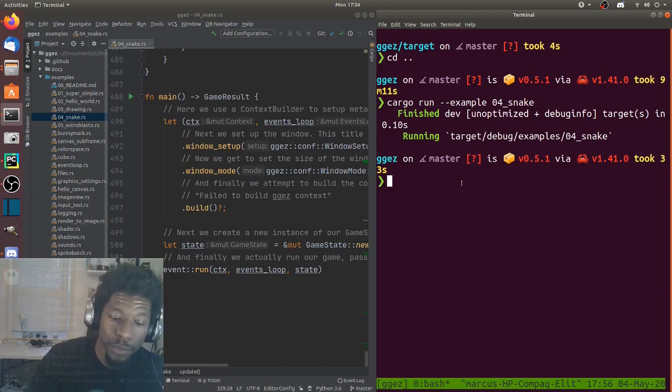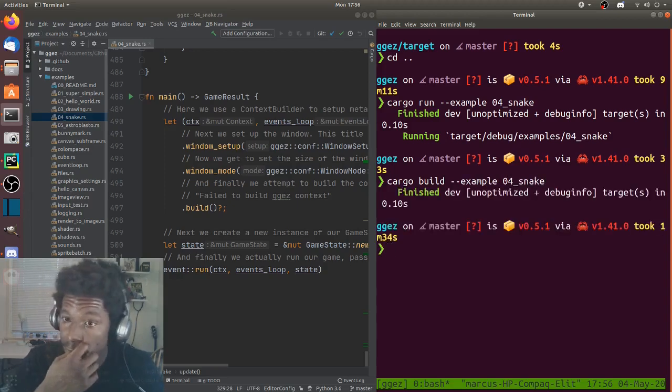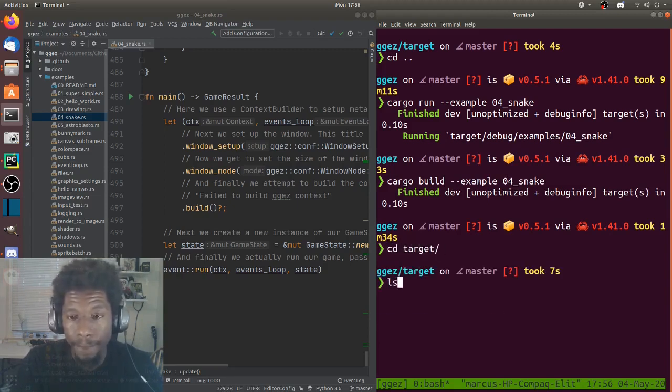Okay, so once we have those two things, we need the binary, so let's build it. Cargo build example 04 snake. And builds go to your target directory, so cd target. In here we have a debug directory, so let's go there.